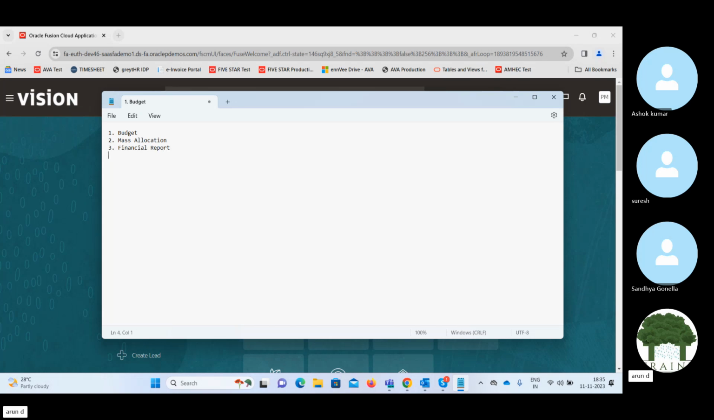So when we say financial reports, the first thing that we have is FRS. FRS is nothing but Financial Reporting Studio. Okay, and then the second thing is account group, or we can say account inquiry. So we have two things here.